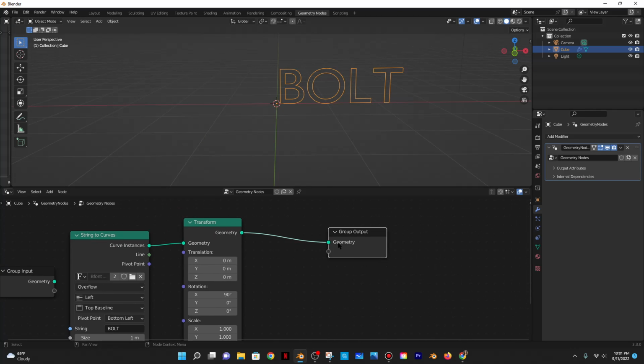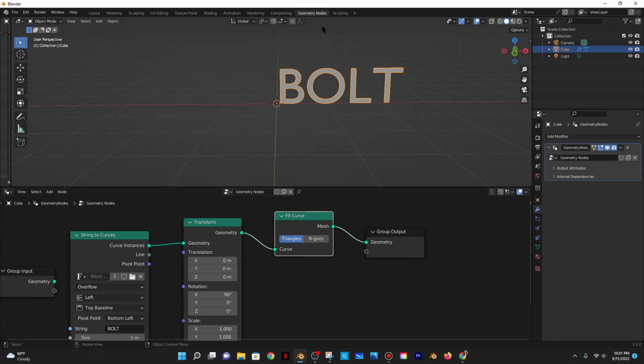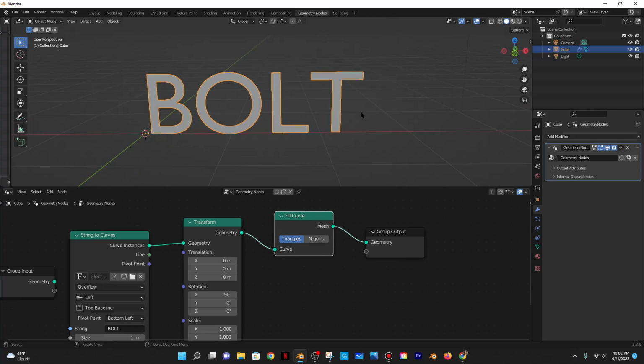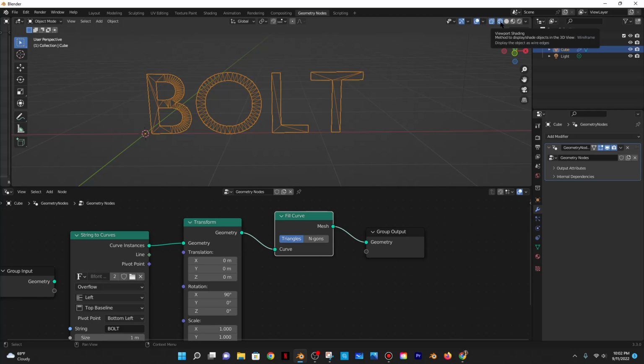And then what I'll do is I'll do Shift A and get a fill curve node just so that I could give the text or the letters some faces. And then I'll change the fill type to n-gons. And the reason why is if I go to wireframe mode at the top right here, I'll be able to see the vertices. And if I change it to n-gons, it clears up the vertices a lot.